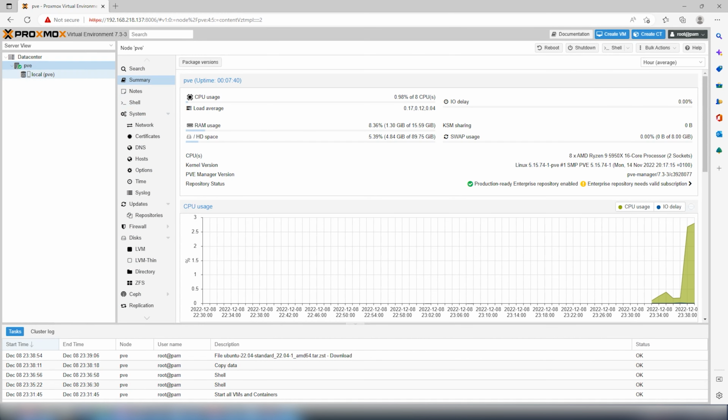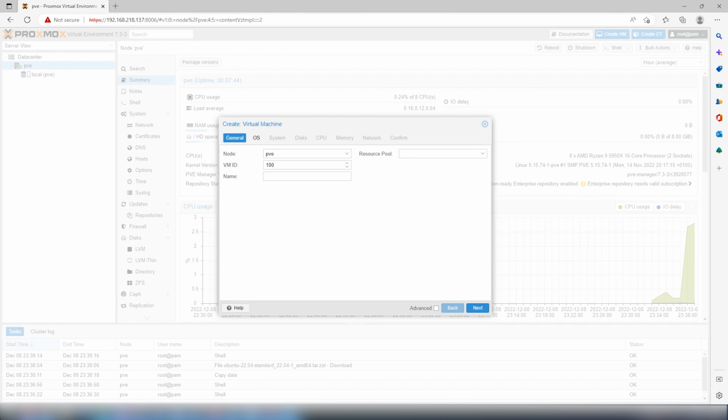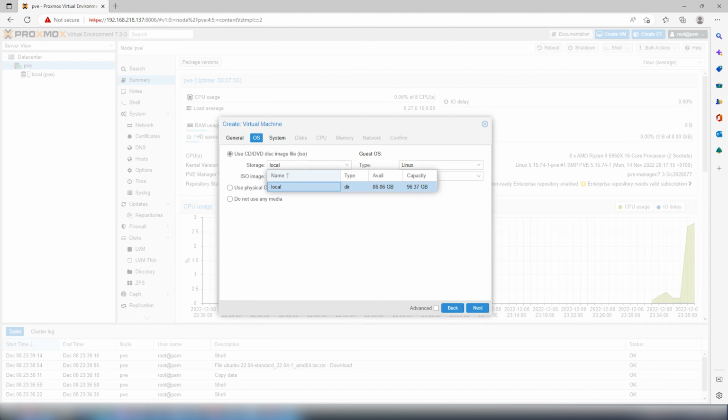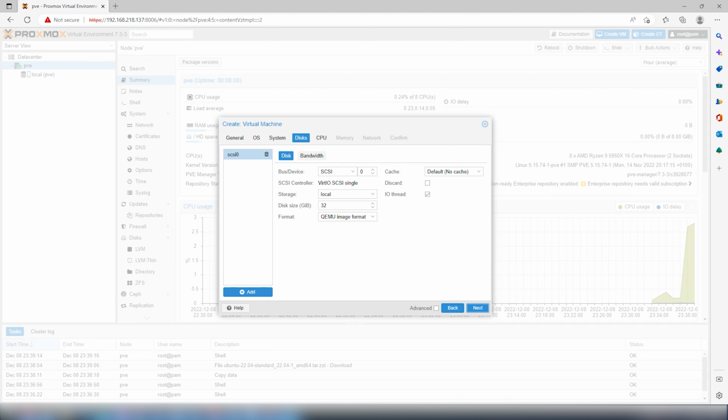So now what we can do is we can go up here and create a new VM. We'll just call it Ubuntu. We're going to do the OS here, do Ubuntu. We only have one storage location, which is local, which we just did earlier. Linux is fine. We're going to hit next. System, we're going to leave all that stuff as default. For the size, we'll leave that at default 32 gigs.